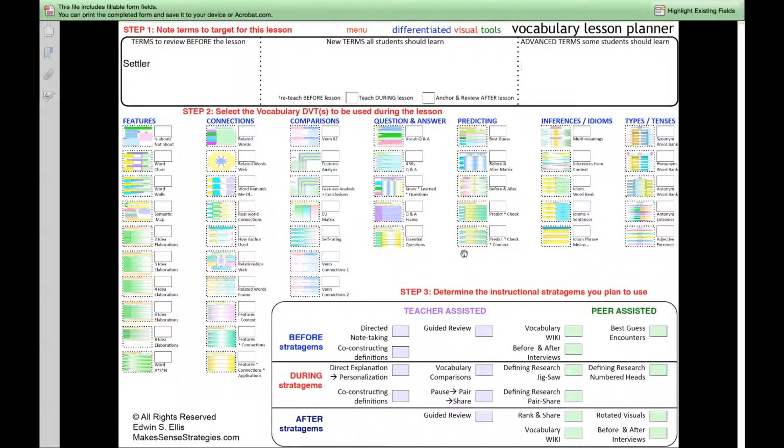We look at a glance and decide, I want to use the real world connection. So that's the vocabulary visual that I'm going to use either before, during, or after the lesson. I think what I'm going to do is use that as a teacher-assisted pause, pair, share procedure. Basically, the lesson planning is done.